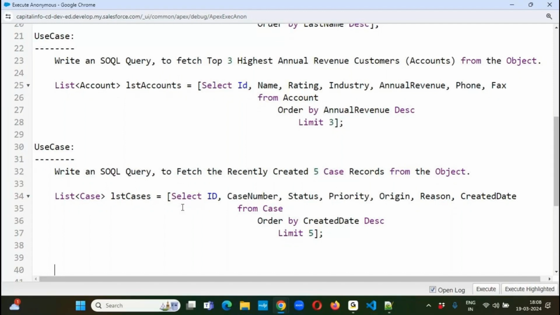So the recently created 5 case records I would like to collect. Whatever cases we have, I'm collecting 5 case records from the object by arranging them based on the created date field in descending format. So the recent date value will be visible first. From there we can fetch those 5 case records by using the limit clause.